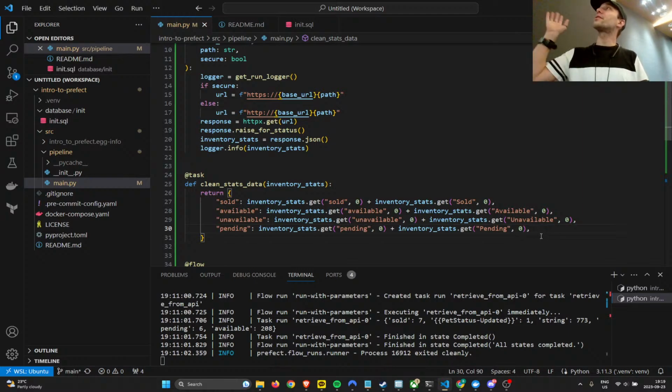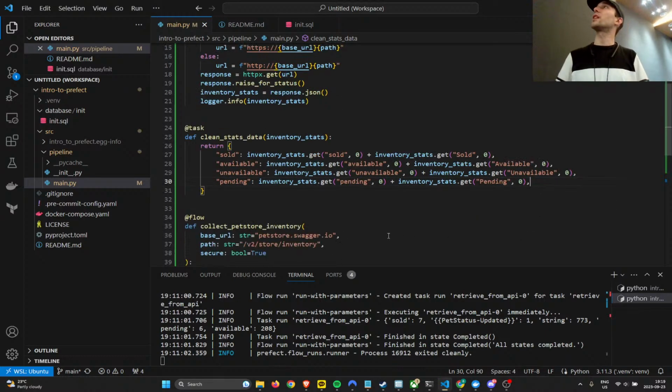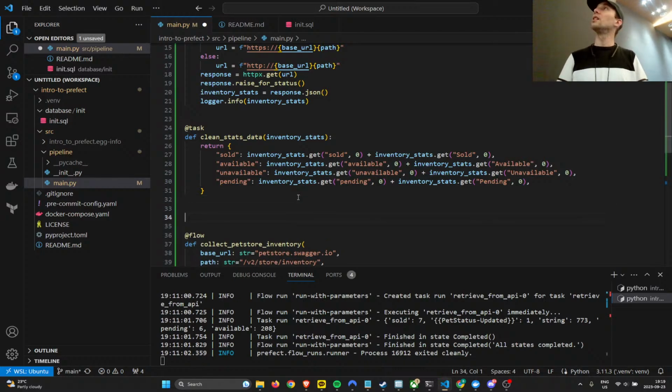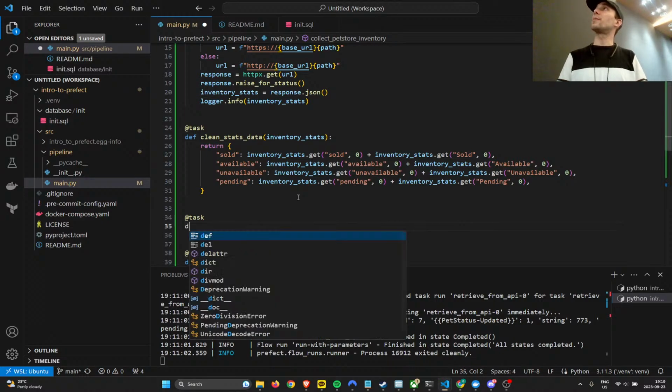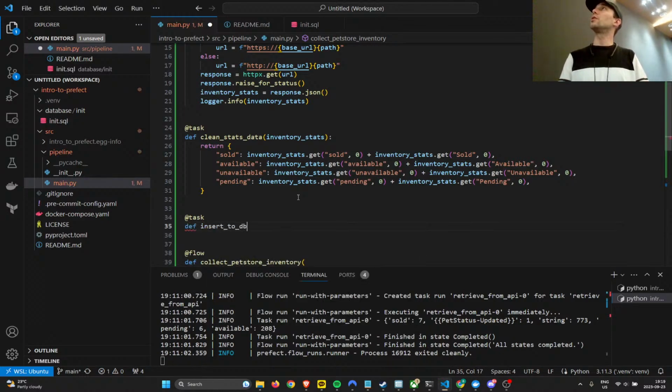So does this all make sense? Any complaints about this? Yeah, this is not rocket science. So that's our cleaning task. And then, for the last one, let's go ahead and do our database insert. So let's say insert to DB.